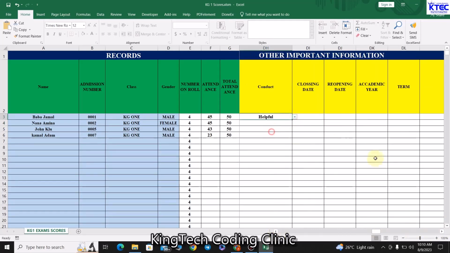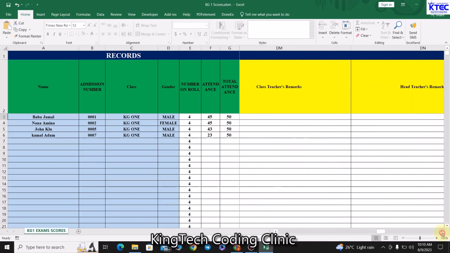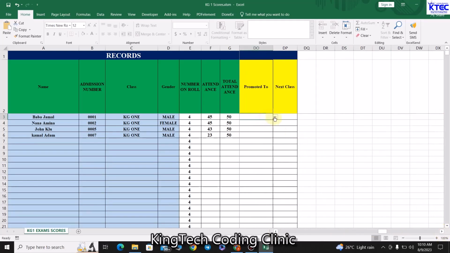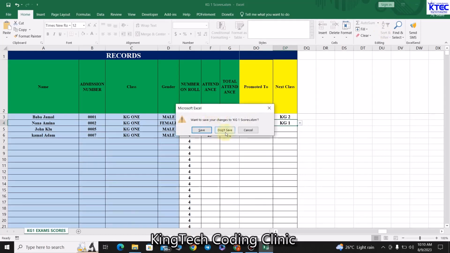Just enter everything. So I already have a template. If it is promoted, you go ahead and choose promoted to. If it is repeated, you go ahead and choose repeated from here. And then you state the class: promoted to KG2. If it's repeated, then repeated back to KG1. Once you are done, you go ahead and save this and then send it back to your admin. I don't want to save this.